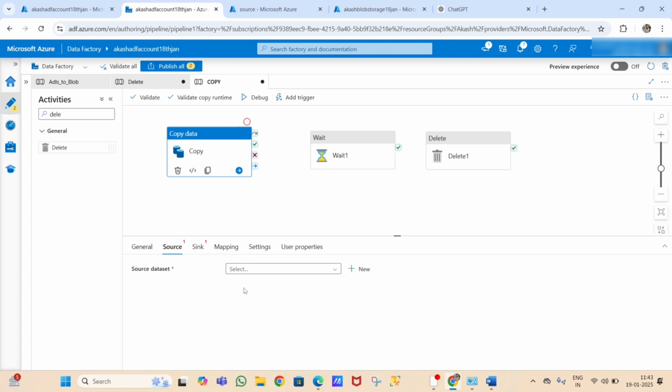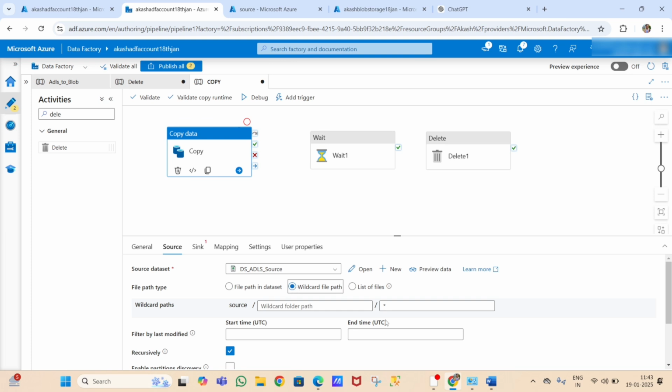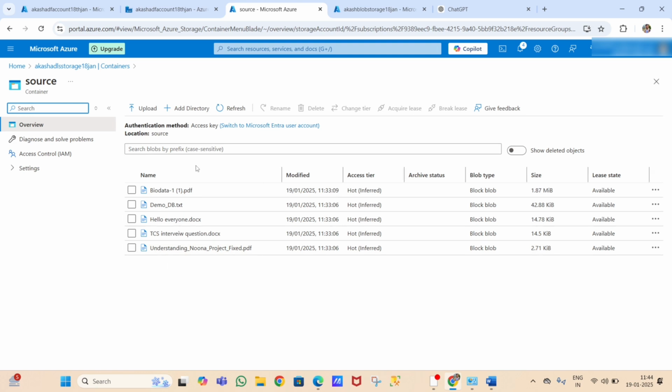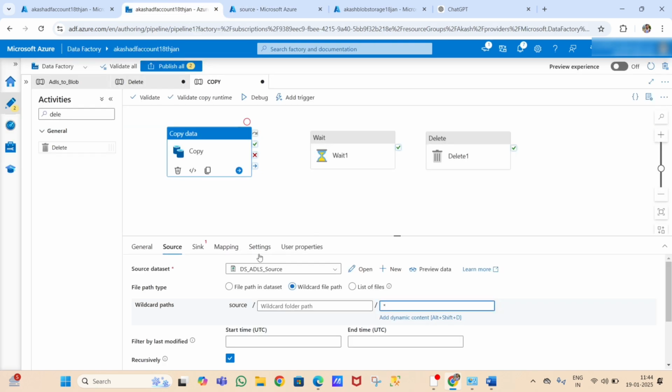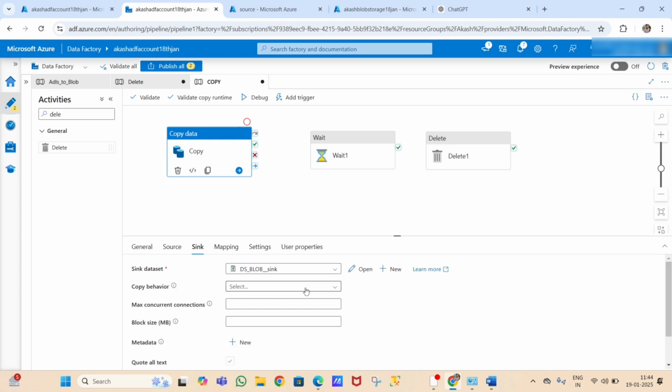and then the source. In the source, I will select the source dataset that I already created, here you can see ADLS source. I click on this, then click on wildcard file path and put an asterisk symbol, which means all the files from the source container will be copied. Now I click on the sink. In the sink, I select the dataset I already created for the sink. So now it's done for the copy data activity.